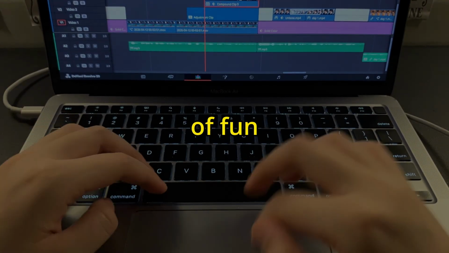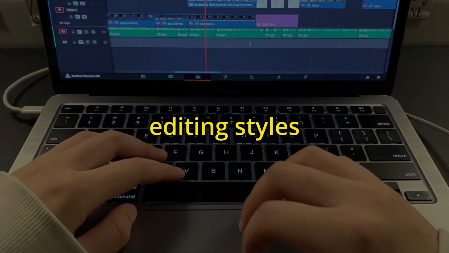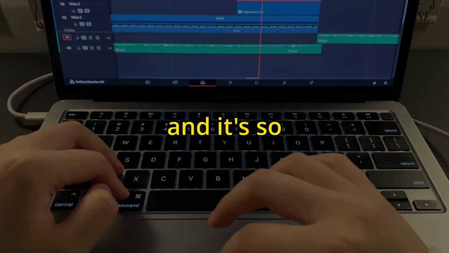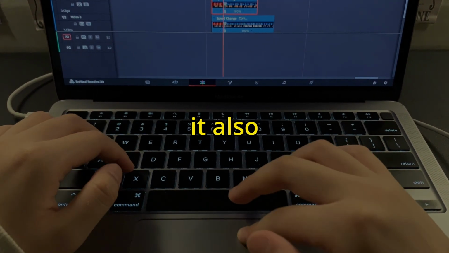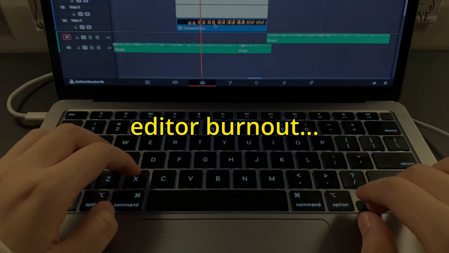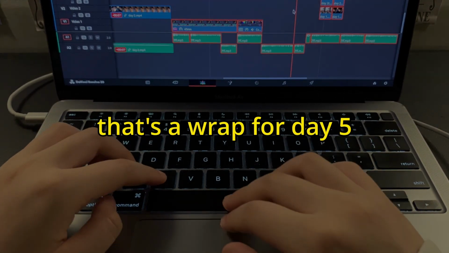I had a lot of fun making this edit. I actually really like exploring different editing styles because it's so fun and so refreshing to try something new, and you learn a lot from it. And it also helps with stuff like editor burnout, is that what you call it? Or editor block. So yeah, that's a wrap for day 5.